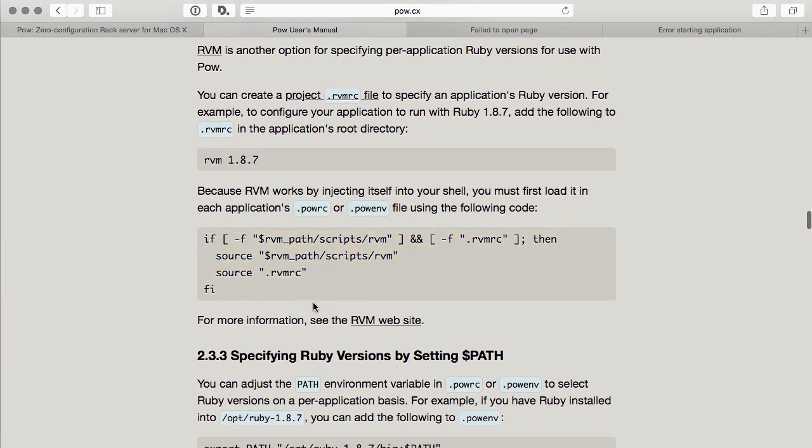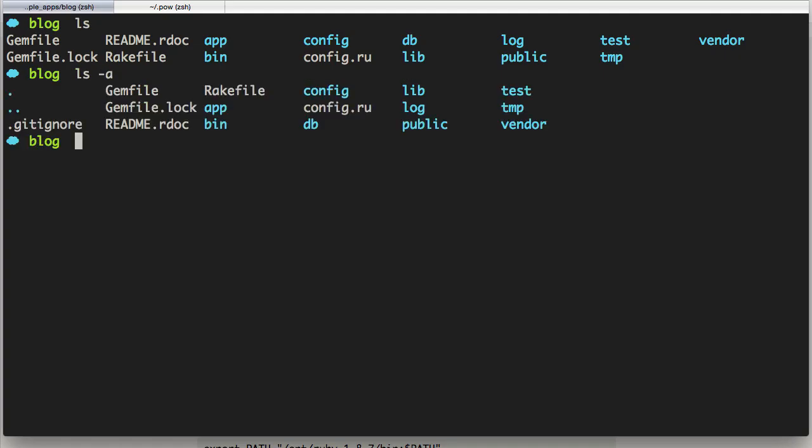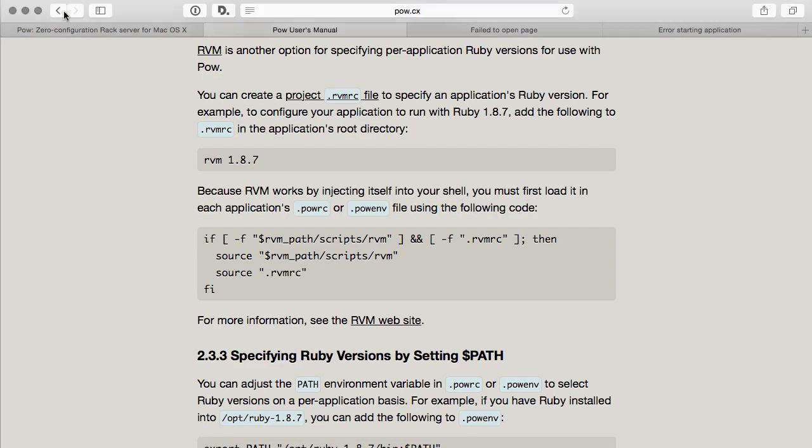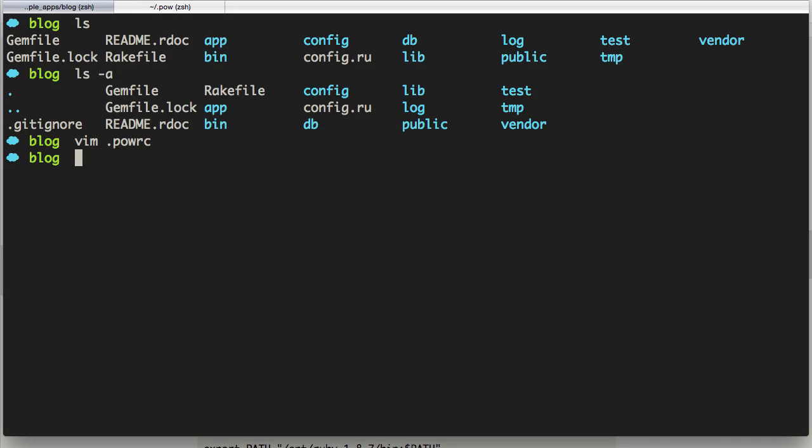So let's jump into our blog, and then we'll go ahead and list the files that are in there. And actually, let's look at our hidden files there. We don't have a .pow.rc file set up yet, so let's create one using vim. We're just going to copy this information here, and then inject it into our file here. Alright, so we'll write to that.